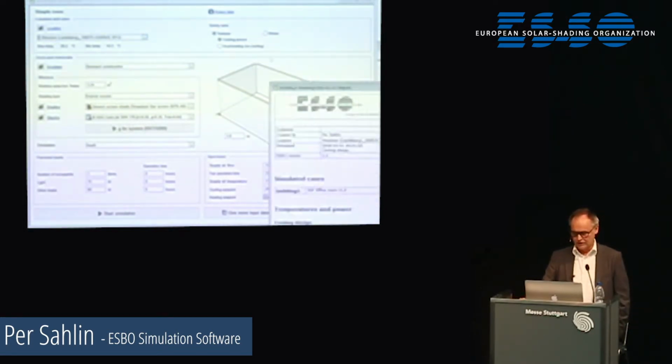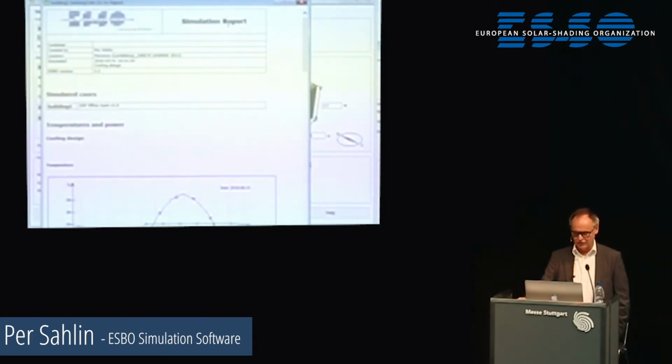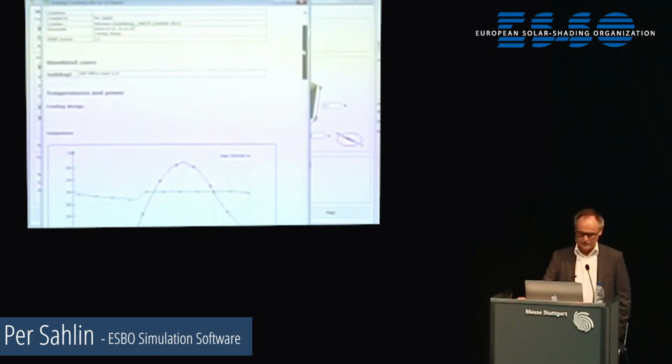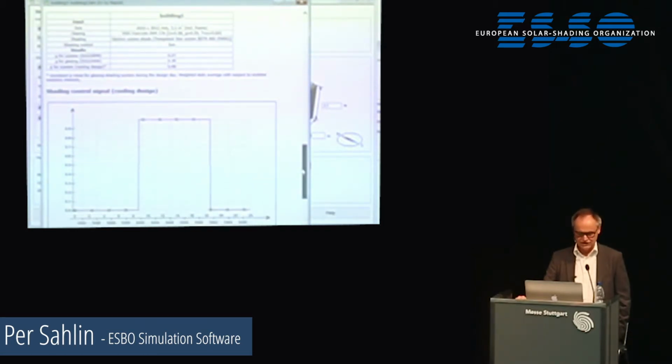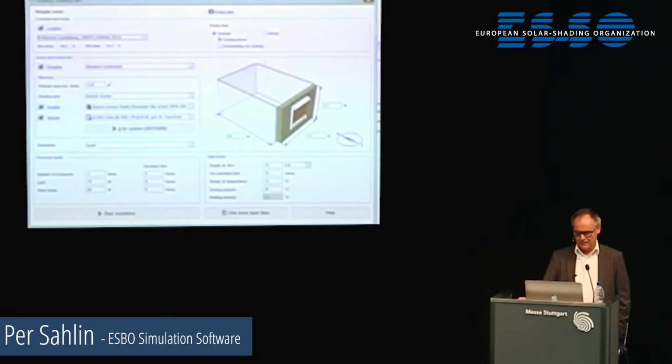And then you get a report with the ESBO logo on it, of course, where you can look at some of the details from the simulation. For example, how the shading moved over the year and so on, or over the day. So that's the first level of the free ESBO.